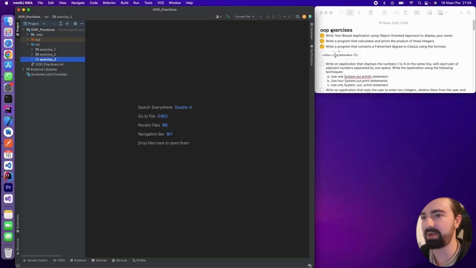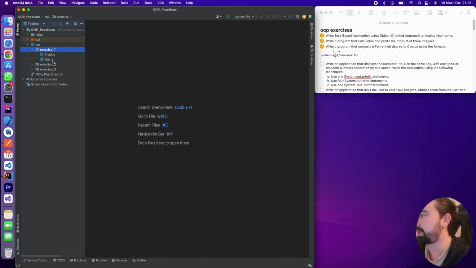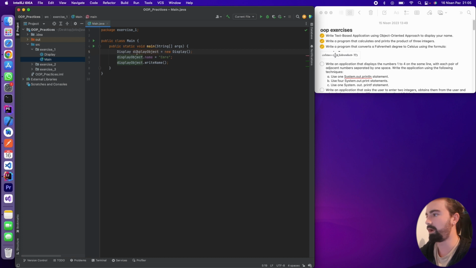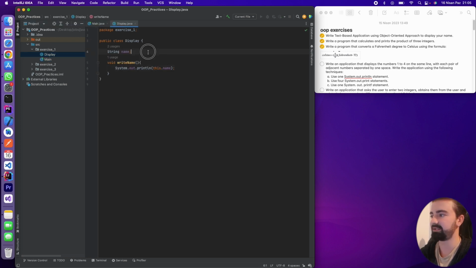I already did some exercises on object-oriented programming, the first 3 questions, but let me go over them again. The first question is: write a text-based application using an object-oriented approach to display your name. I opened the OOP practices Java project and created a new package called exercise 1. The first exercise has 2 classes. One is the main class, the one that starts everything, with a static void main function, and the second class is Display.